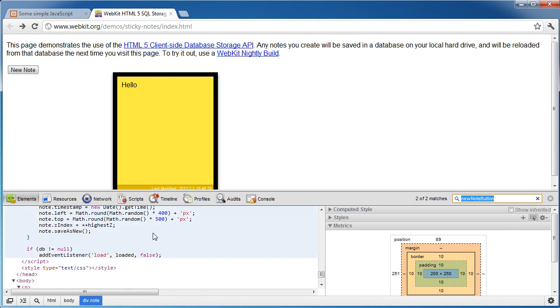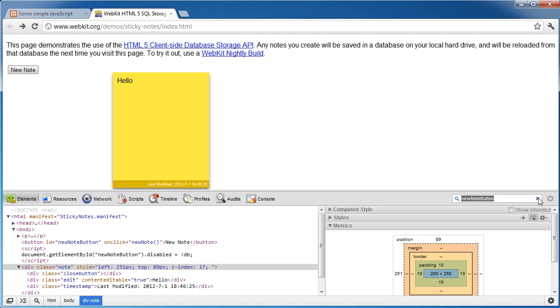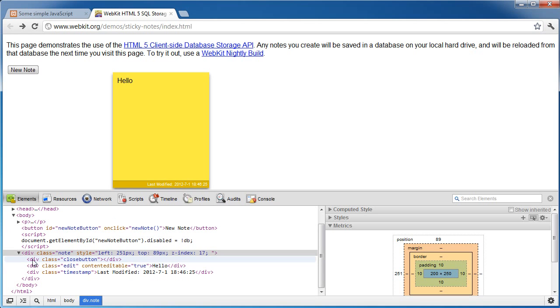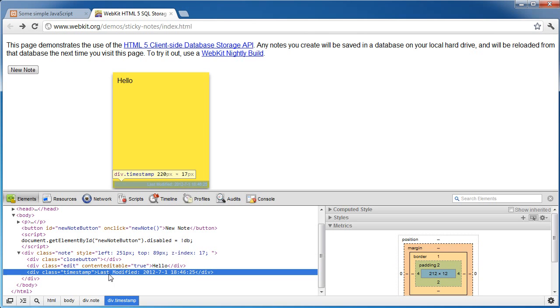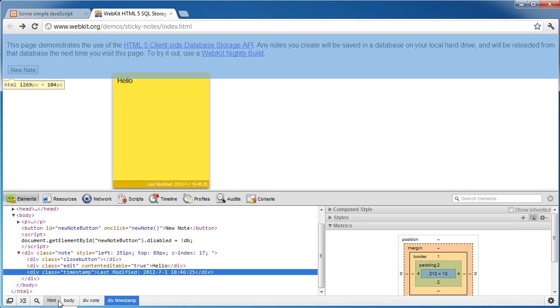Another thing to bear in mind when you are looking at the page, let's refresh this back to its original state and get rid of that search, is the breadcrumbs at the bottom. Let's try and find an inner element. We'll say the timestamp down here. You can see that the timestamp's on the end and this is highlighted blue. This is within div.note, so it's a div element and it has a class of note, which is within body, which is within HTML, which is the document.